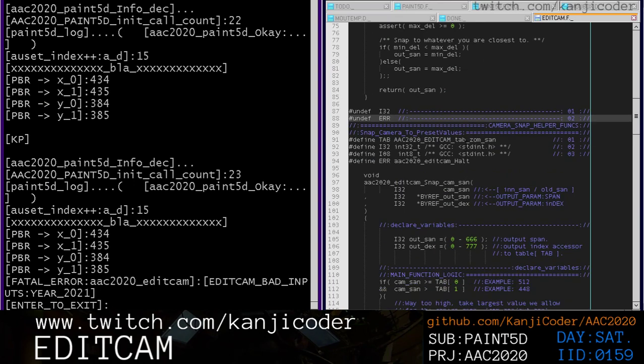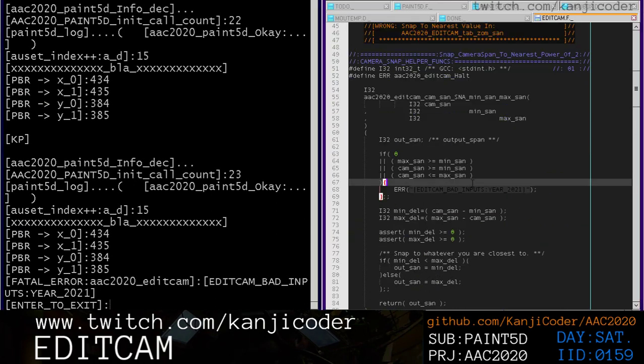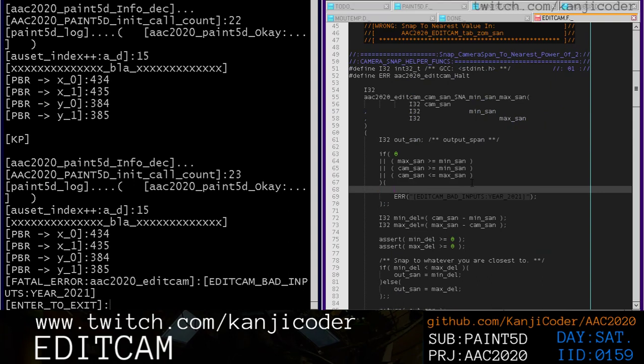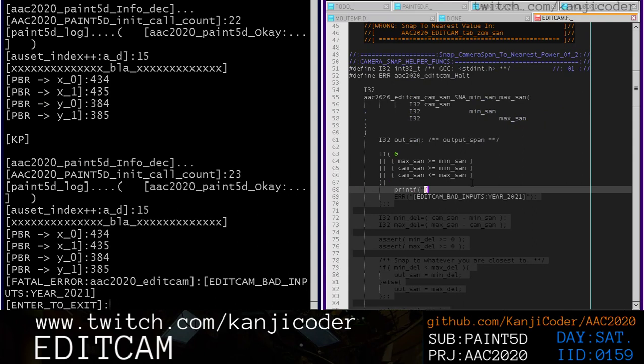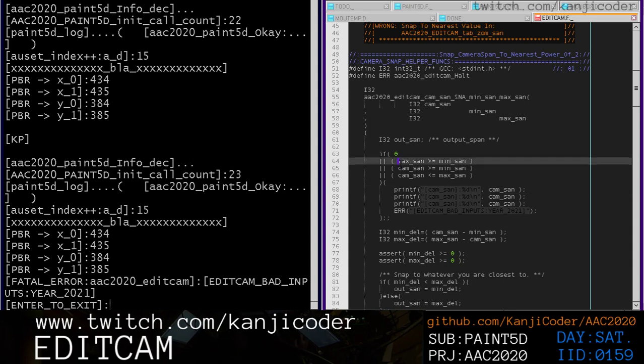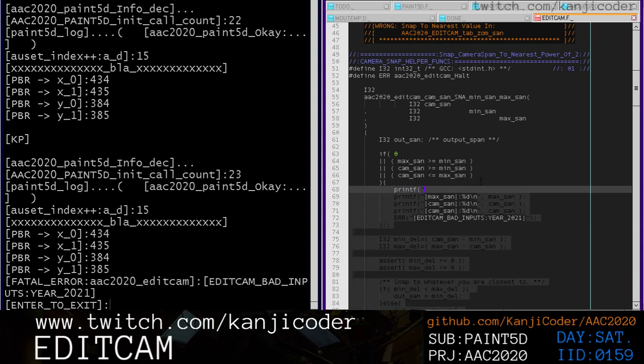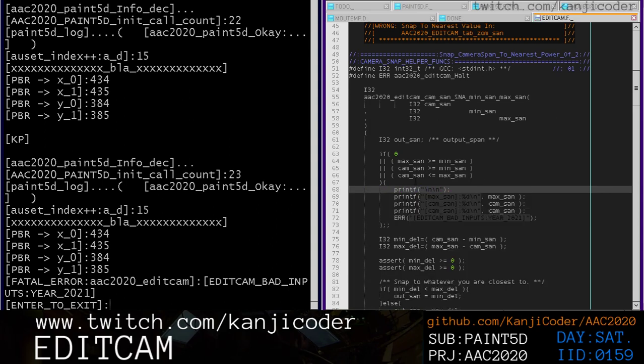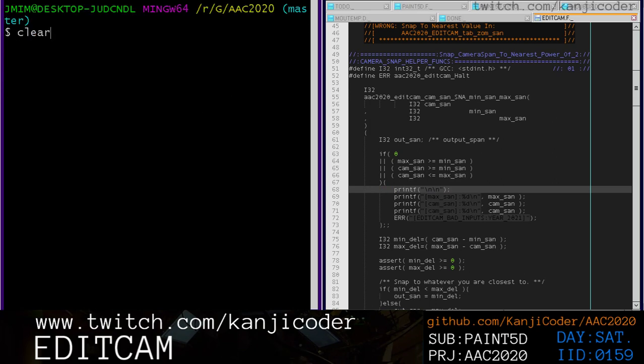So now that it says bad inputs and we can see that message, the next thing is, what the heck is going on here? What the heck are our inputs? So let's just printf the spans, right? Actually, let's do the camera span first, %d \n and the cam span, right? And then we want all these other things, so we can take these and paste them in here like this. And then maybe we want to printf a \n, make ourselves some space, and then give this another roll and see what those values are.